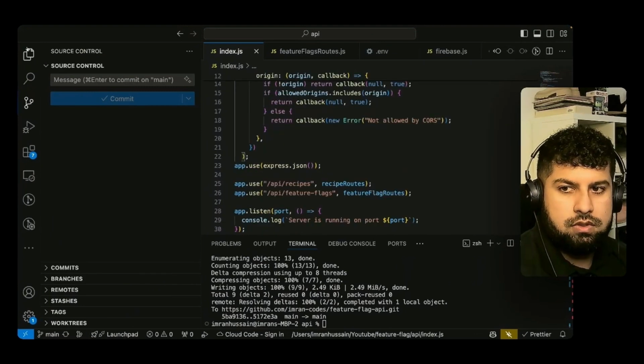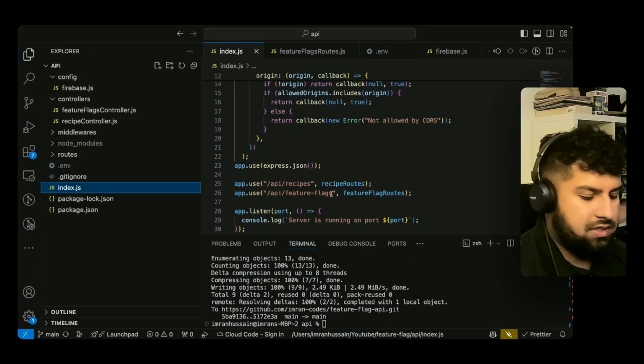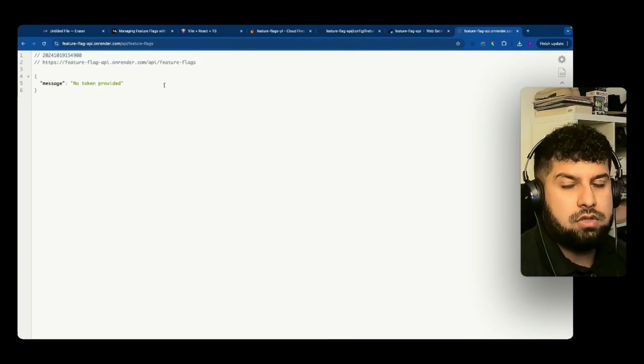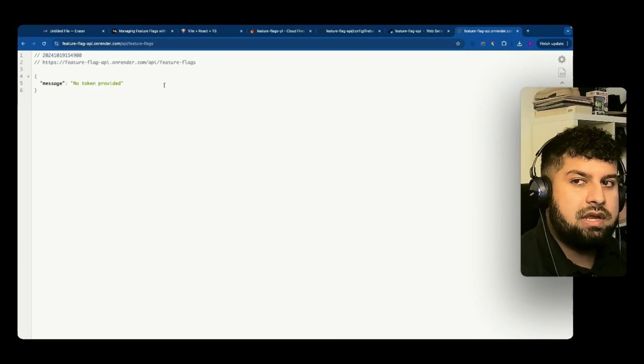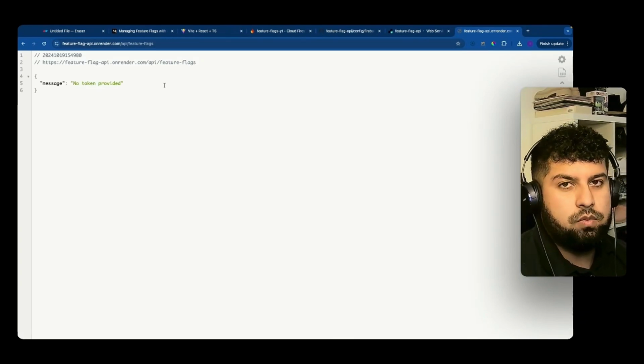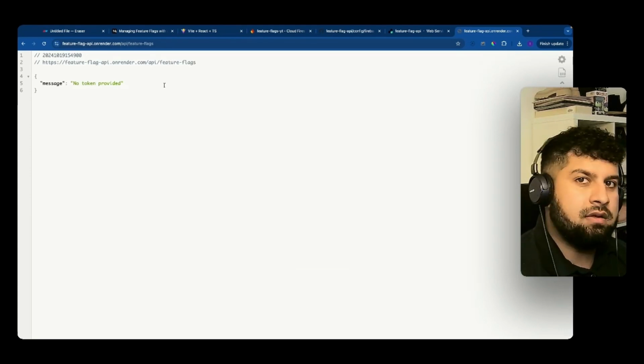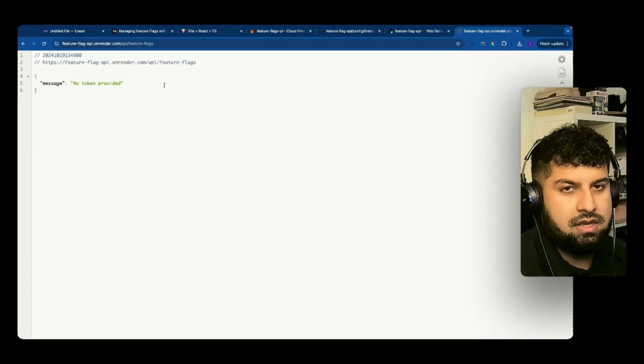So if we go into index, and it's feature flags with an S, so let's just add the S on, and this is not going to work. The reason it's not worked is because when we interact with this URL, we essentially want to pass in a token through the headers as well to say that actually they are authenticated with our Firebase account, and then we can show them the data.